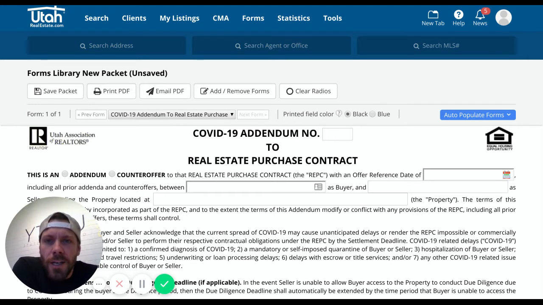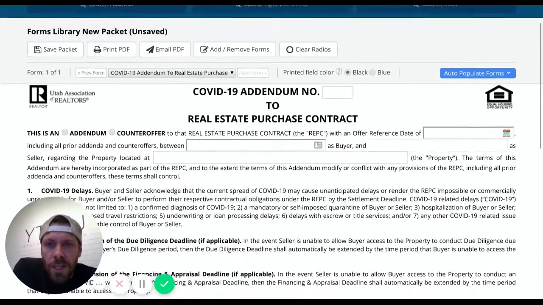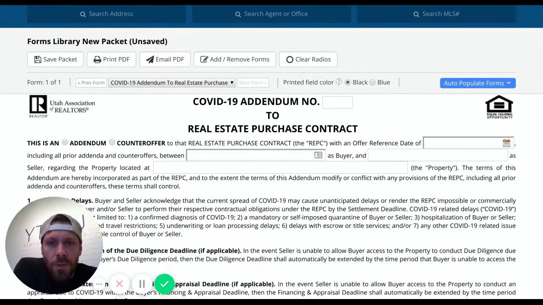I'm pretty sure you guys can see it on your screen as you're watching this video, but we're going to kind of go through what it is and what it means and why to use it. So let's just go over the addendum first, and from there, go over why we would actually use it. So as you can see, just like a regular addendum, you can put in the number up top. Also, if you're writing a standard addendum to the real estate purchase contract, they actually have this as a standard clause that you can add to it.